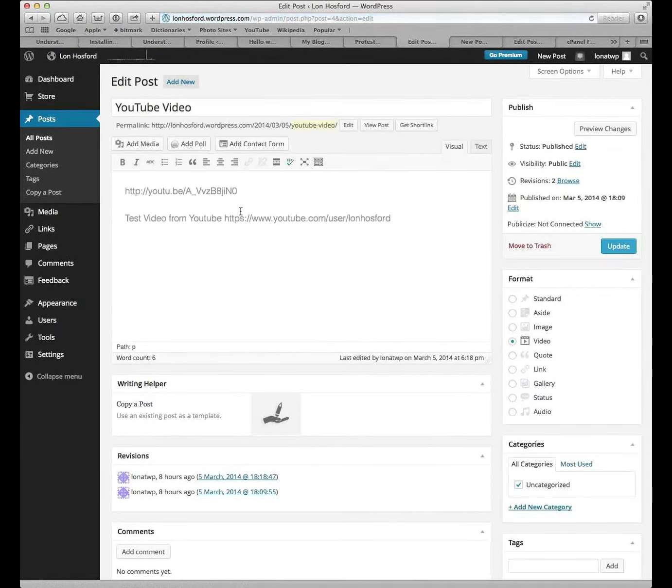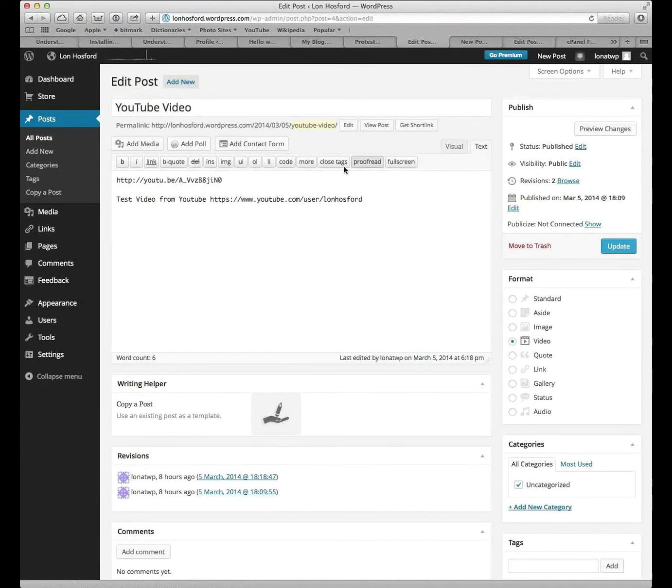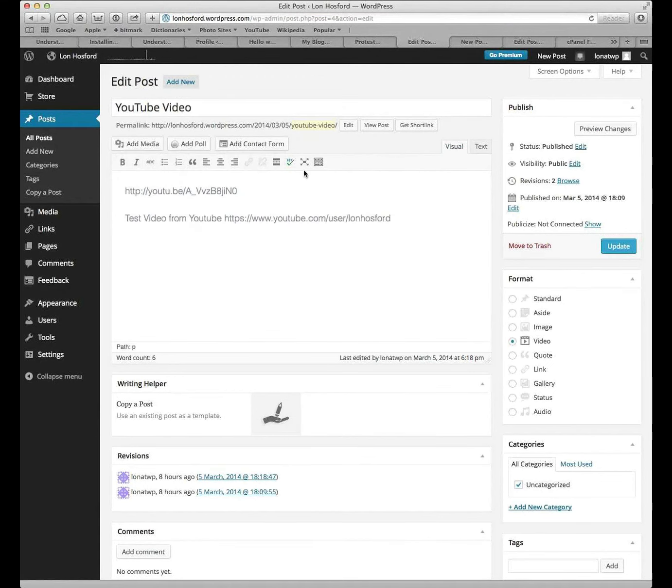Now in one of them, here's the text editor. It gives me the code. I don't know what else it gives me in here. There are some features in here: a del, a b-quote. These probably are in the other one too. I don't know if they're replicated at all.